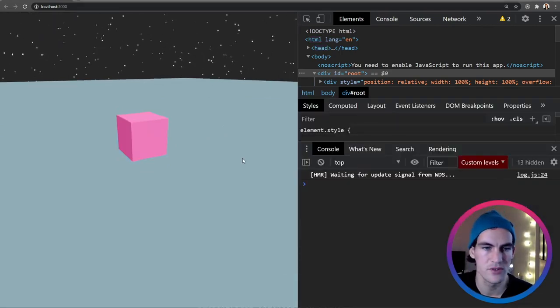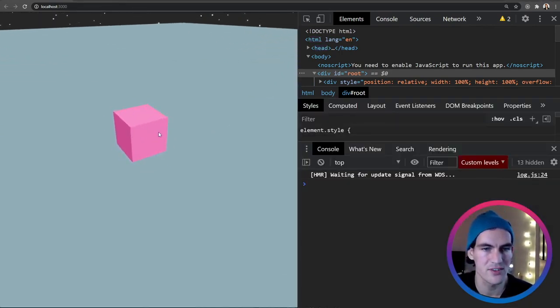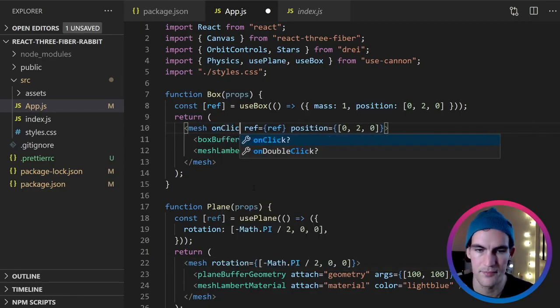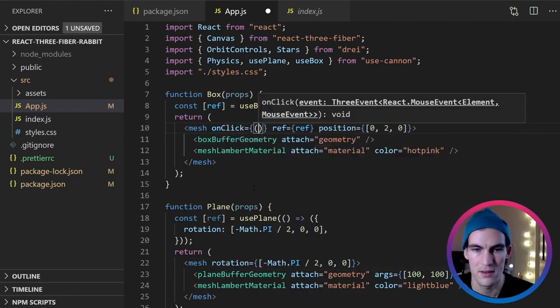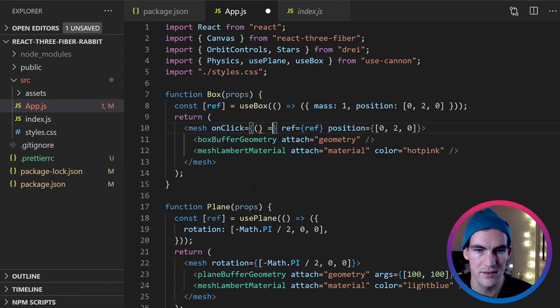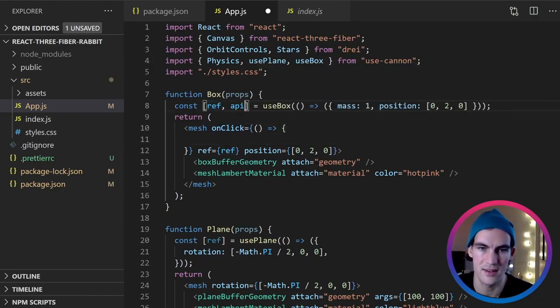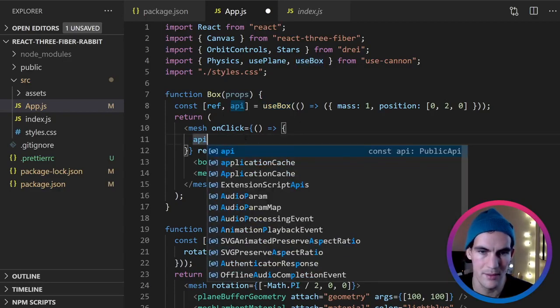And the last thing I want to do, I want to see if I can affect this box a little bit with the mouse. So on the box mesh, we just set an onClick property that takes a callback here, and inside this callback we want to affect the box. So how do we do that? Well, from use Cannon, we don't only get the ref, we also get an API. So with this API we can affect the properties of this box.